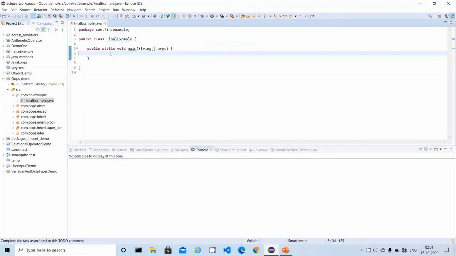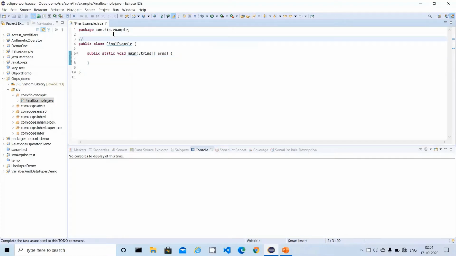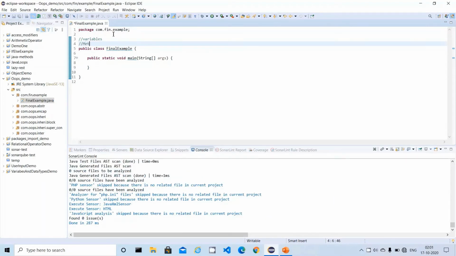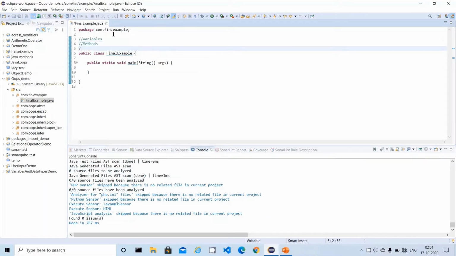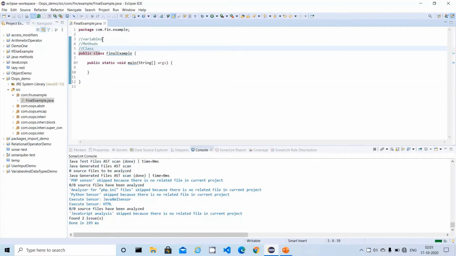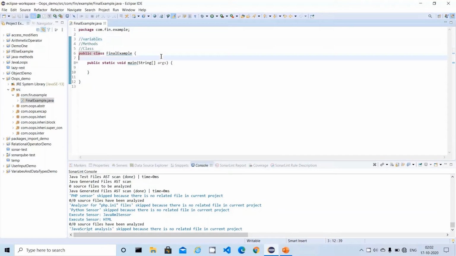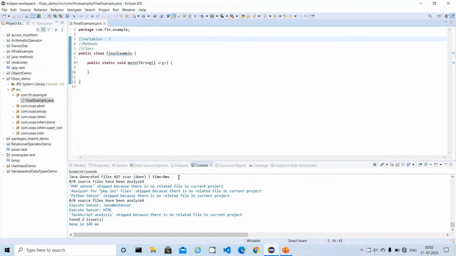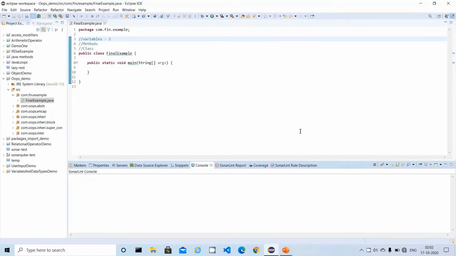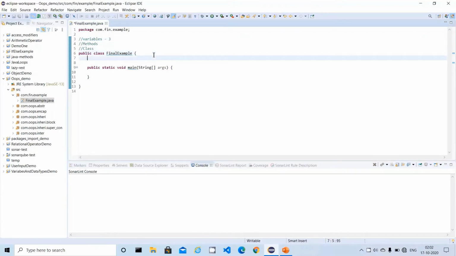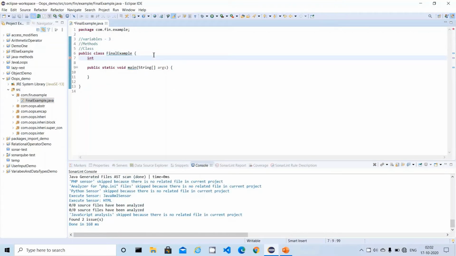So first, like I said, this final keyword can be used for variables, the second one is for method, and the last one is for class. First we'll be seeing how to use this final keyword for variables. In variables itself, we can use this final keyword in three ways. The first one, we will see, is declaring the variable inside the class directly. So let me declare a variable here, int max equal to 10.